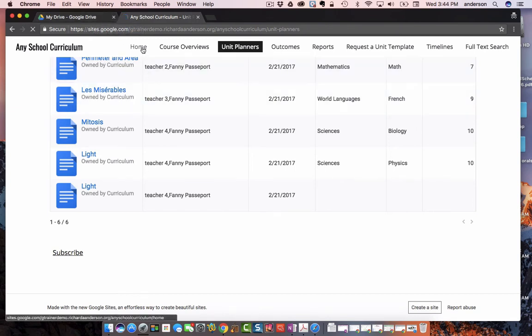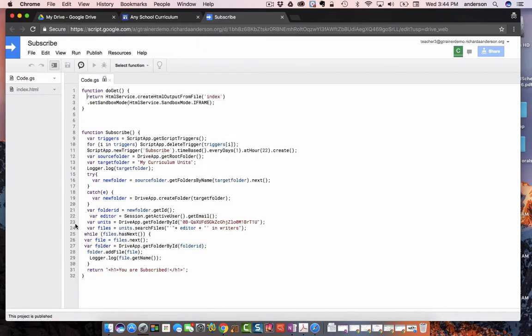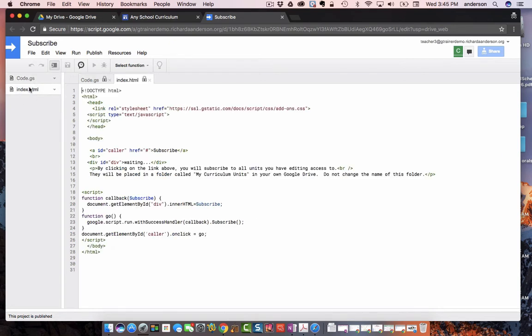So if I go back to the home page and I open up the subscribe piece of code, this is essentially the code, and what you'll need to do is get the folder ID for your unit planner folder. So where all of your units are, this should be the folder ID. Everything else can stay as is, and don't forget to also have this HTML file as well.